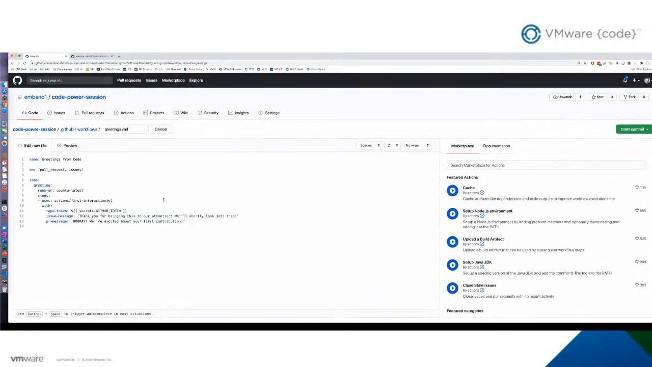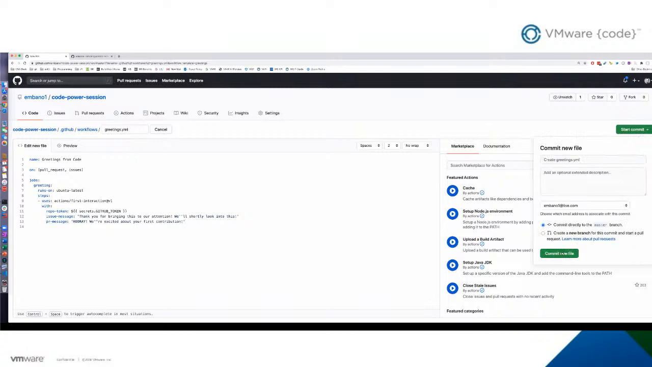Now we can say, where's my start? Oh, here, start commit. Again, GitHub forces us to use the git commit workflow. So we now have a file which we now need to add to Git. And we commit this file.